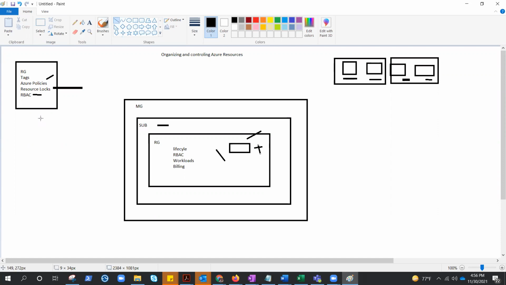When you talk to customers who are not from the public cloud, not from the cloud at all, these things will help you convince them and help them understand how the cloud works, how Azure gives you tools to organize and control it.